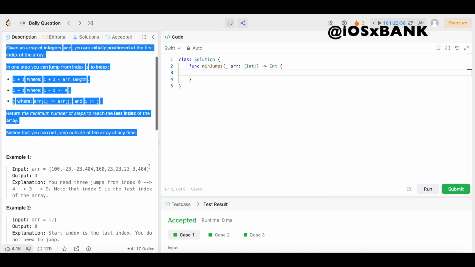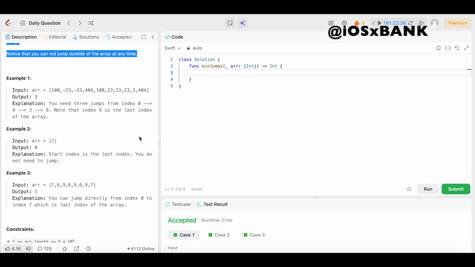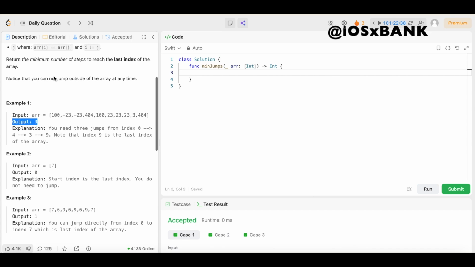All right, y'all, so that may seem a little bit confusing at first, so let's go ahead and take a look at these examples just to make sure that we are doing this problem correctly. So, in example 1, we have our input r equals an array of integers: 1, negative 23, negative 23, 404, 100, 100, negative 23, negative 23, 404, 100, 23, 23, 23, 3, and 404. The output is 3, meaning it took 3 jumps or 3 steps to reach the last index. And the steps are listed right here in the explanation. It says you need 3 jumps to go from index 0 to index 4.